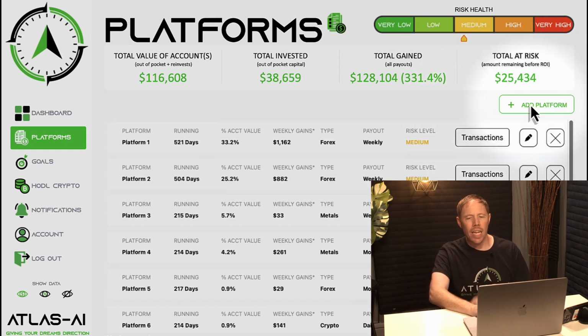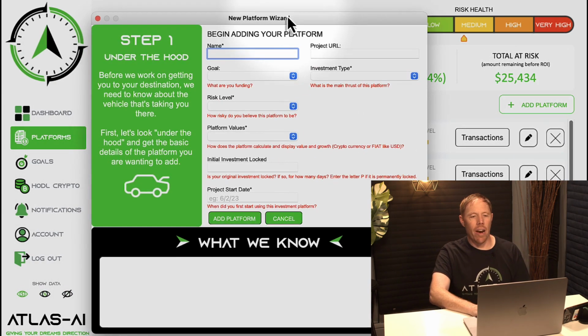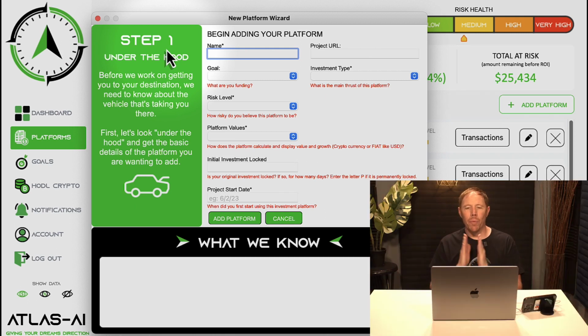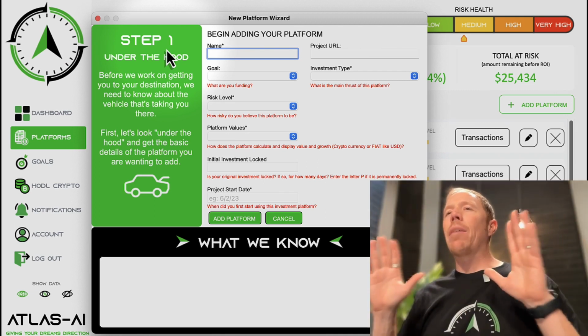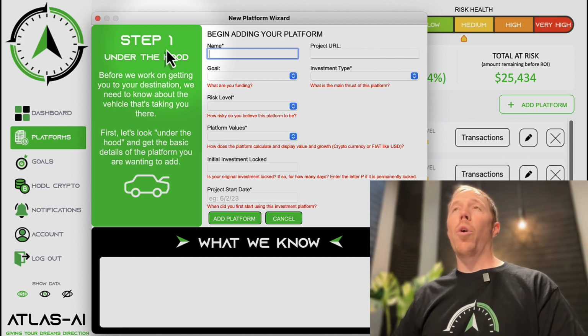We're going to briefly look through this area. So you'll see step one, under the hood. So we have two steps in the process of making a platform. Step one, under the hood, before we work on getting you to your destination. Remember, we're Atlas. We're helping get you from point A to point B. So before we work on getting you to your destination, we need to know about the vehicle that you're taking there. First, let's look under the hood and get the basic details of the platform you are wanting to add.